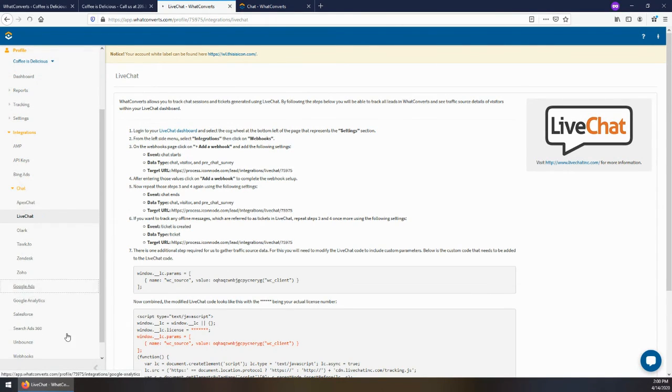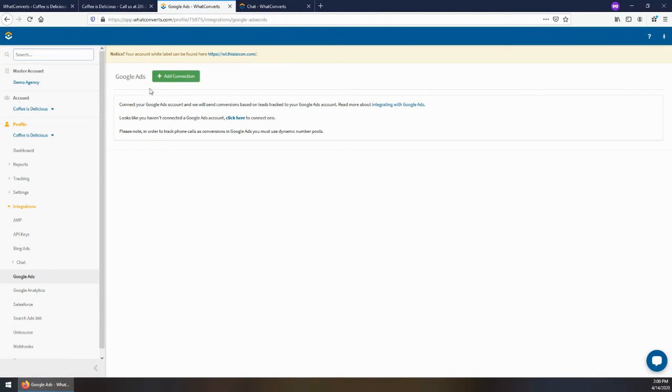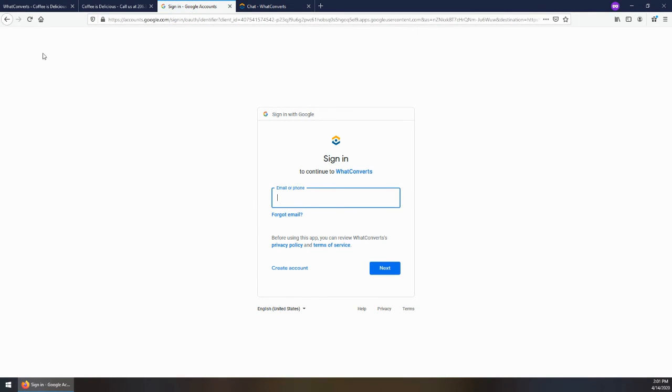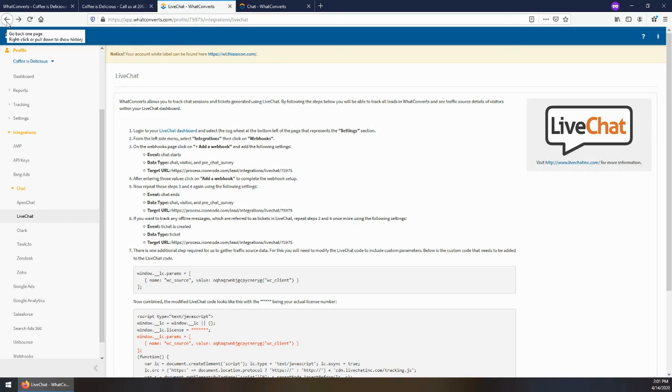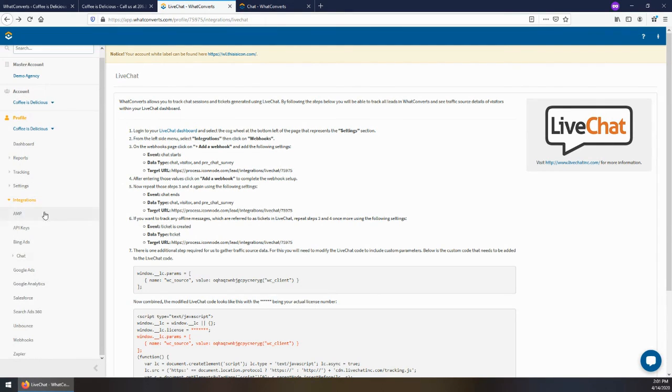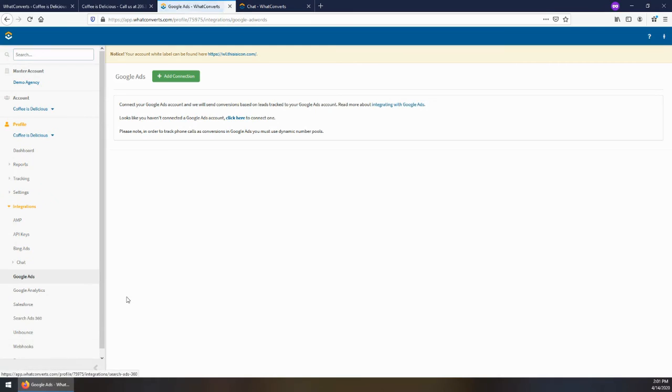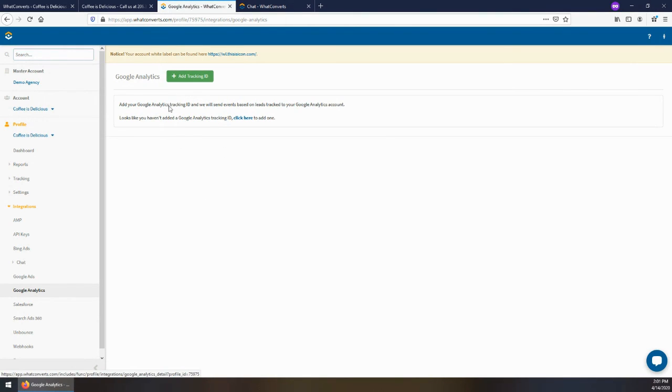Under chat, you'll see Google Ads. This is going to be an ad connection just like the Bing Ads one. This is going to take you directly to that Google sign-in page, where once you've signed into your Google Ads account, it's going to make a direct connection right into Google Ads, and the conversions will be sent based on either the sales value added to each of your leads or every new lead received. Next down is going to be Google Analytics. You'll need to find your Google Analytics tracking ID to add here.